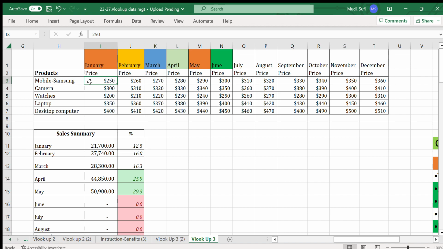Here is the price. The price starts from January at 250, for example, for mobile Samsung, and every month there is an increase in price by $10. It is the same trend for other products as well. The price increases by 10. For example, the last one goes from 400 to 510 in December. So using this variable price, we'll see the sales report generation using the VLOOKUP function.